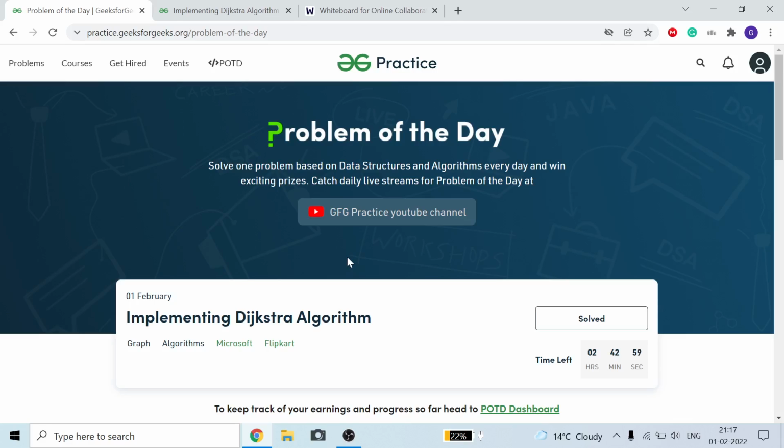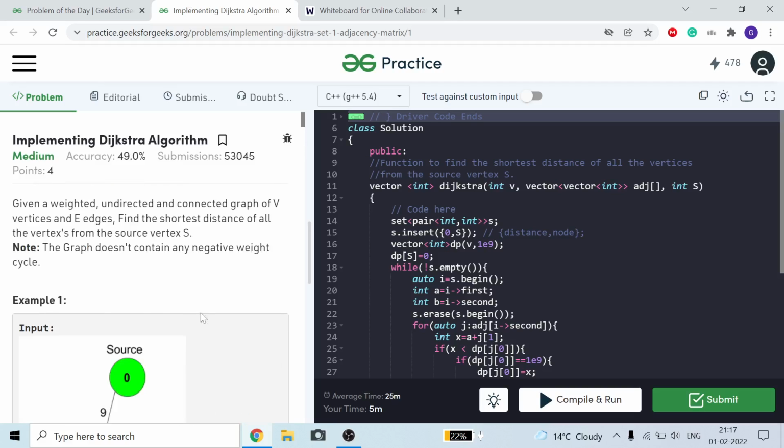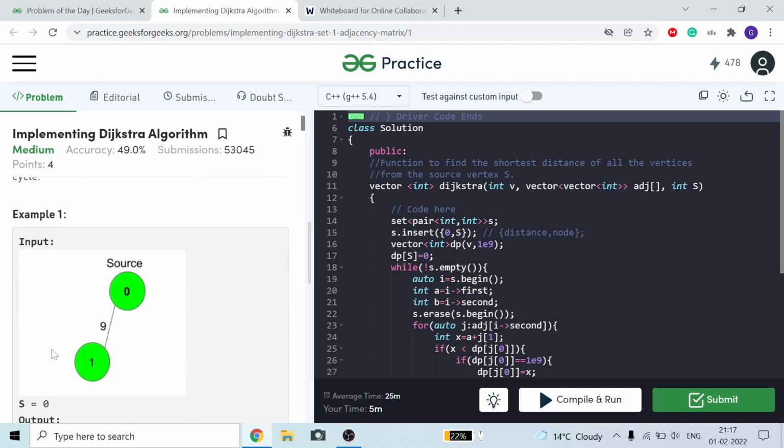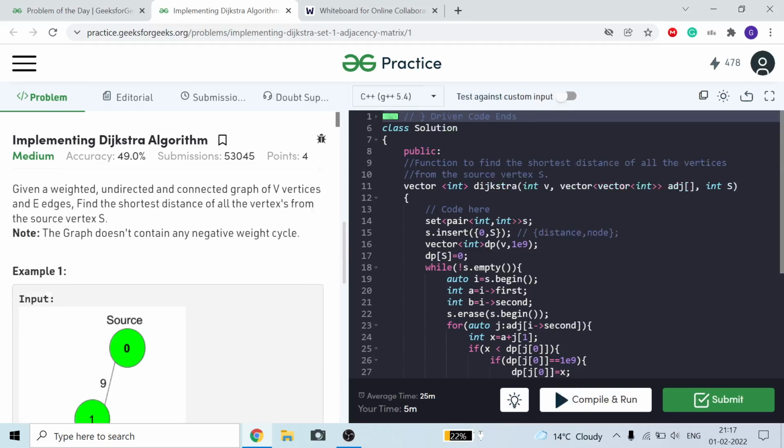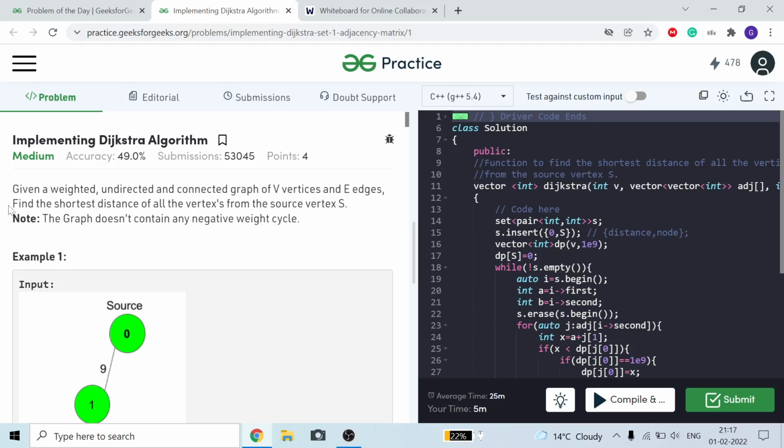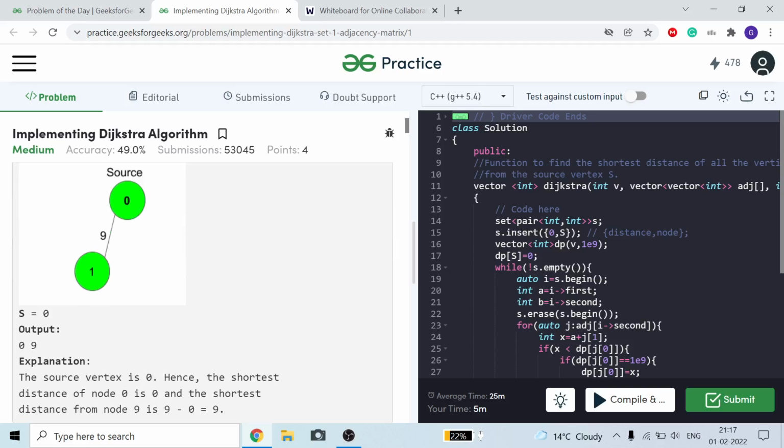Today we are going to discuss this GFG problem of the day, implementing Dijkstra's algorithm. In this problem, we are given a graph and a source node, and we have to find the shortest distance of all the vertices from that source node. Like here, source node is equal to 0 and vertex is equal to 2.